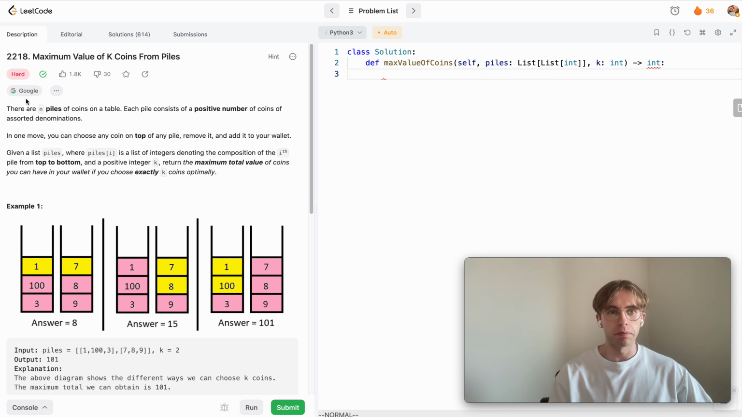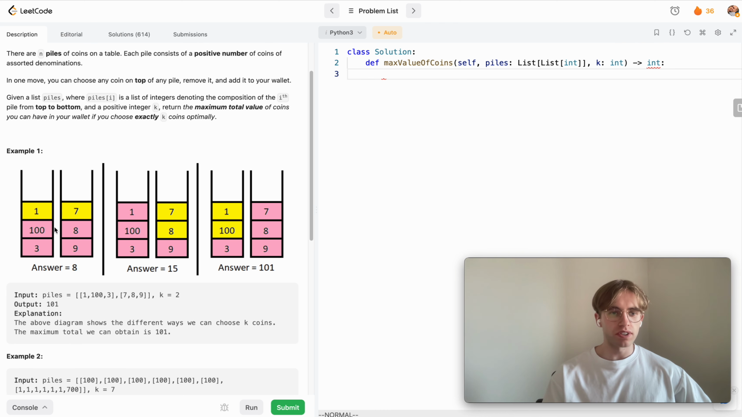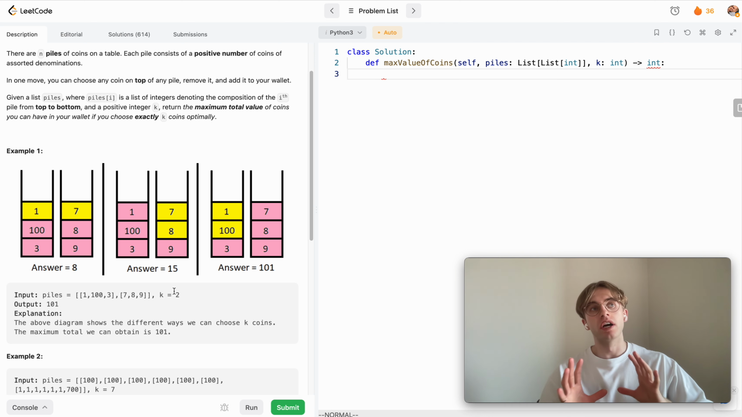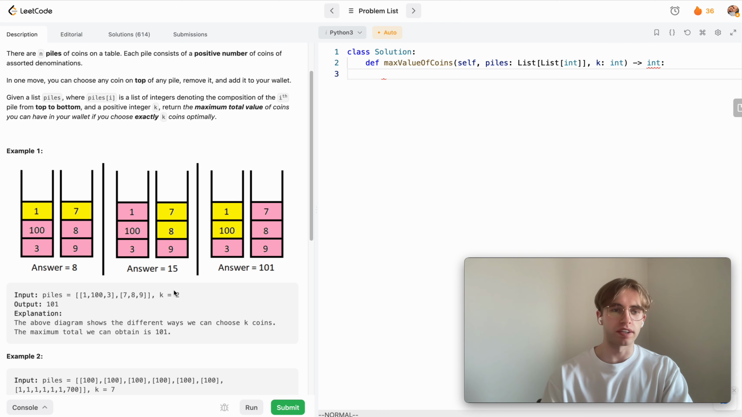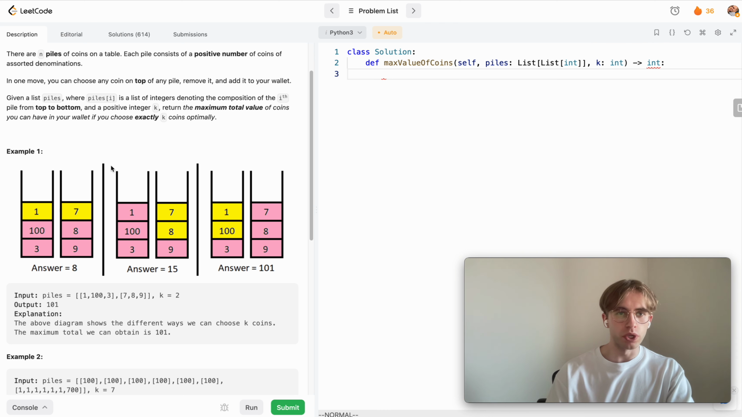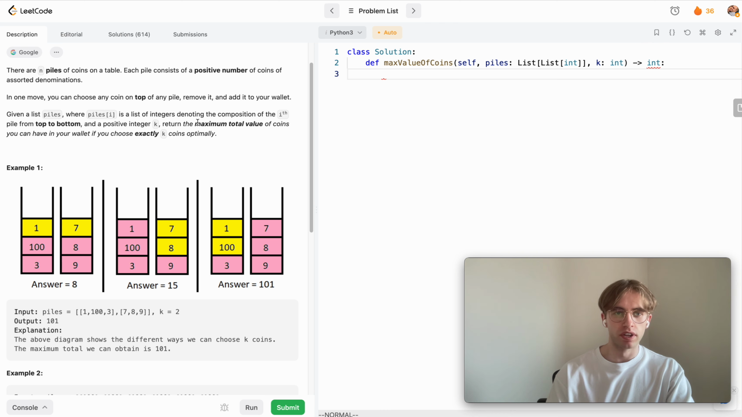To explain the problem, you're given n piles here, and each list within this 2D array is a single pile. So there's two piles here. This is the first one, and this is the second one. Then you're also given a k value, which represents the number of choices that you can make. What you want to do is maximize this. You want a maximum total value.